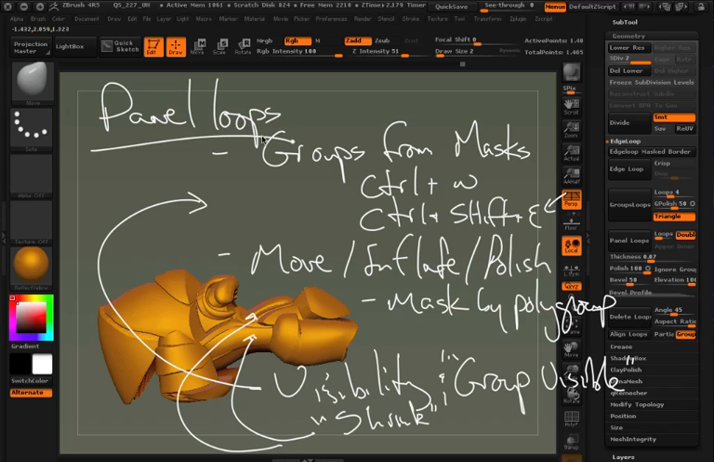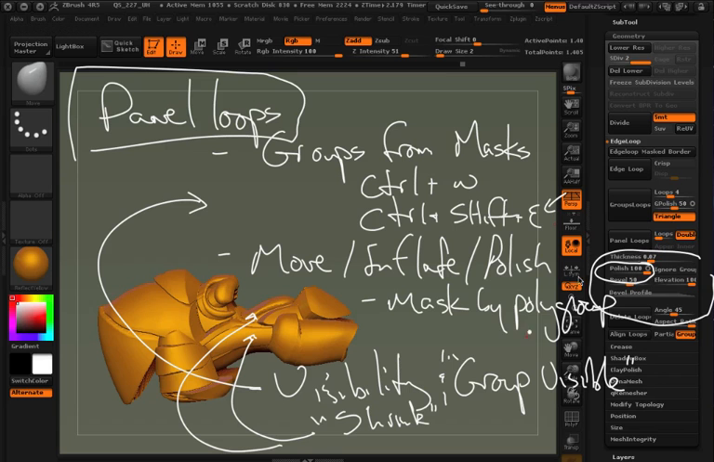But panel loops in and of itself, all this is doing is extracting groups, but all of this other stuff, move, inflate, polish, group visible, shrink, mask by polygroup, Control W, all of that stuff set the groundwork for this to be a really fantastic feature. And you don't even need to get in and do all this stuff down here. Only thing you want to do is keep in mind, keep your polish at about 100 if you're going to do what I did here.